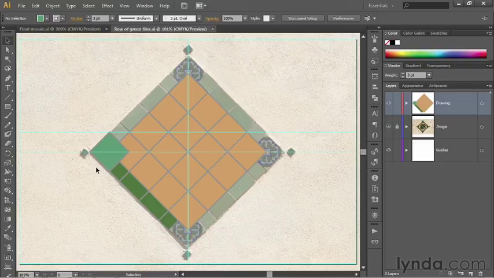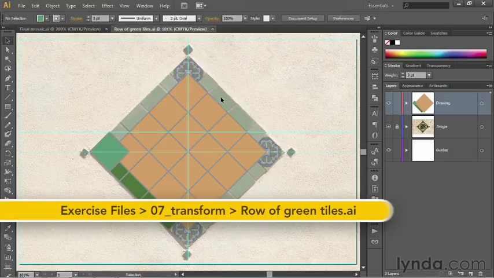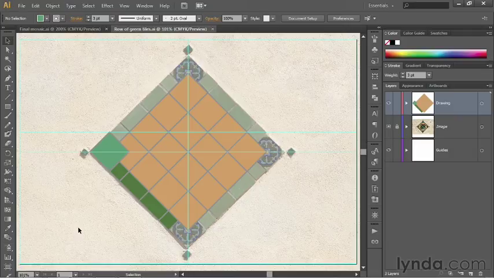Obviously, we need to take the green tiles we've created so far and duplicate them around the perimeter of the design. And that means rotating. In this movie, I'm going to show you two ways to rotate inside of Illustrator: the bounding box, which is the easy way, and the rotate tool, which is the more powerful way.